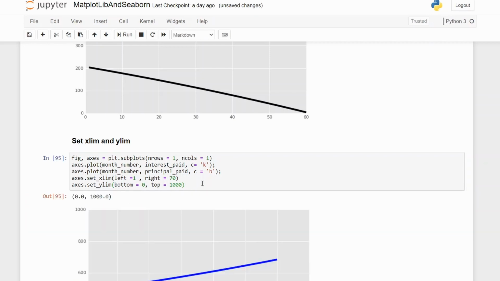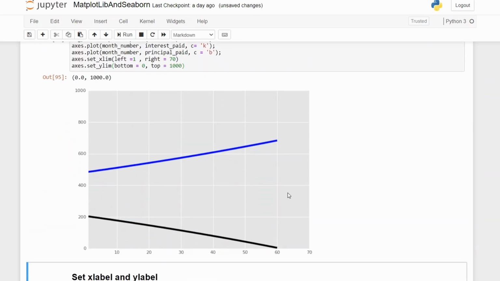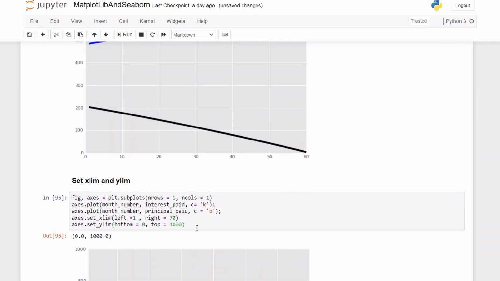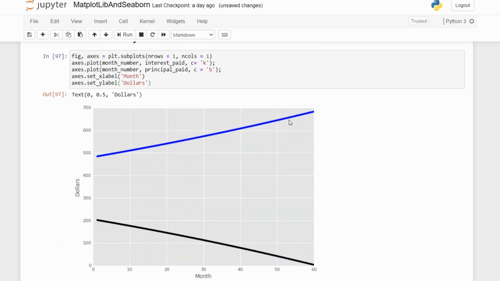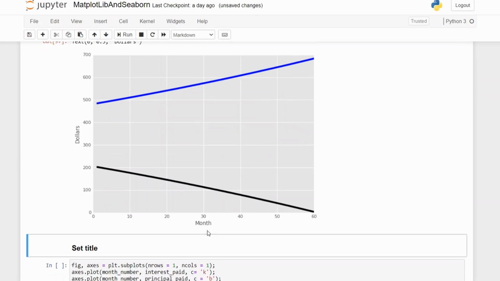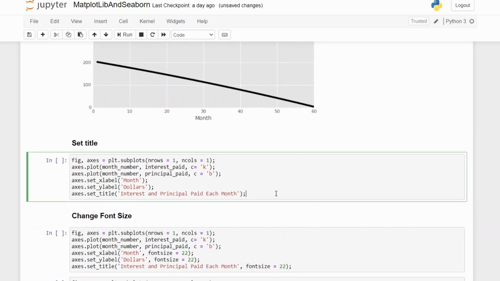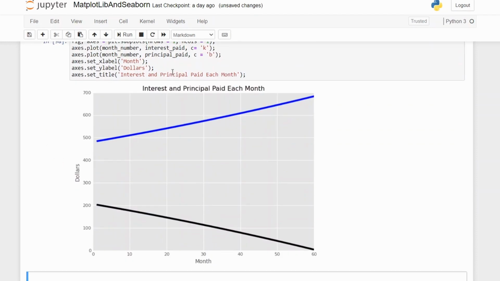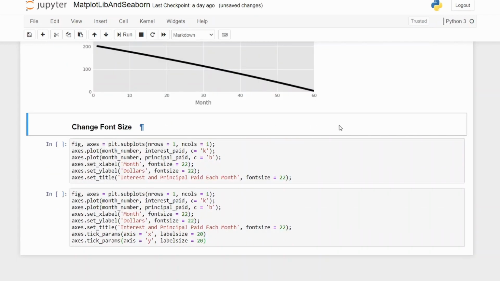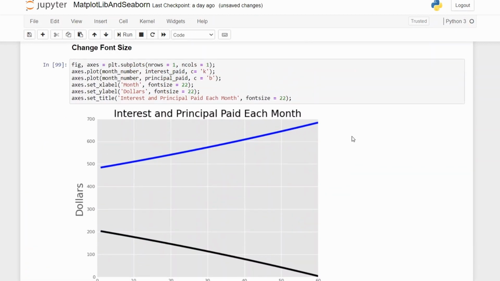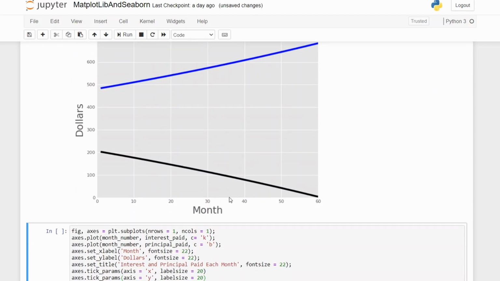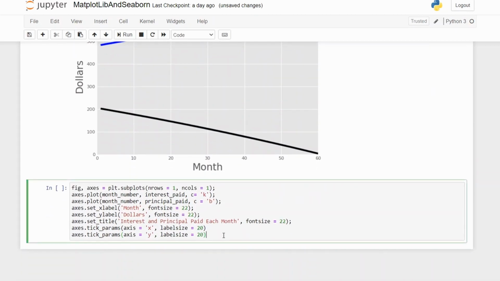The next one is setting the xlim and ylim. So once again, this is the hard border for our plot. Then the labels, once again for month and dollars, but this time, as you can see, we use the axis object to call these methods. We can set the title on axis as well, so interest and principal paid each month. And this is how we can change the size for the labels on the axis and the title, as well as the size of the ticks.